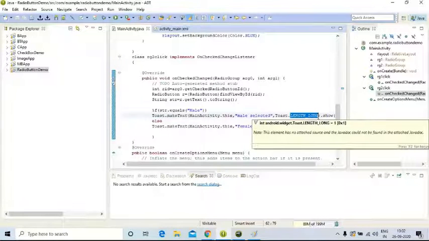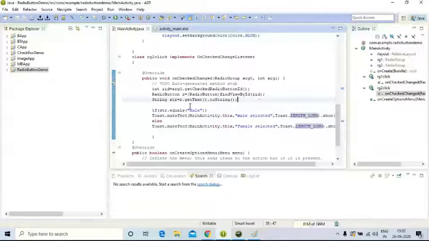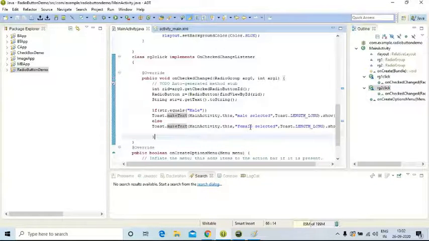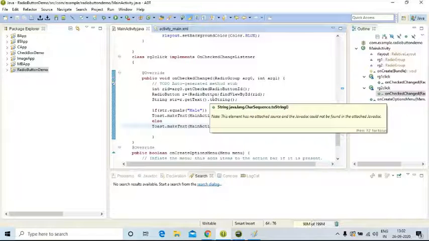When we click on male here, the str stores male, and it is going to display the message male selected for a few seconds. If you select female, it is going to display female selected for 1 minute like that, because I gave length underscore long. Is it clear, dear? Did you get the difference? What is toast here? T-O-A-S-T, toast.